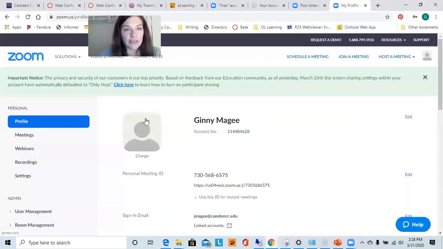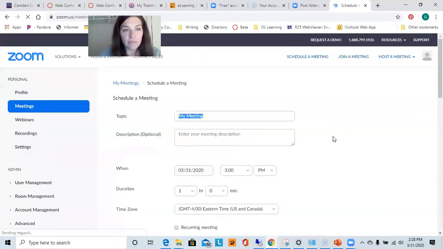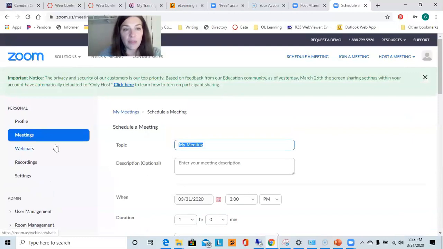And then you're going to see over on the left-hand side all your different links to take you to the different areas within Zoom. I would recommend just clicking the schedule a meeting button. And if you want to get back and just look at all the meetings that you have scheduled, you can click on meetings.